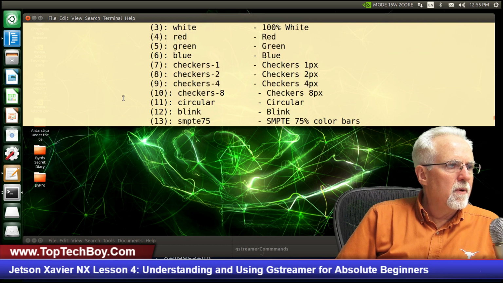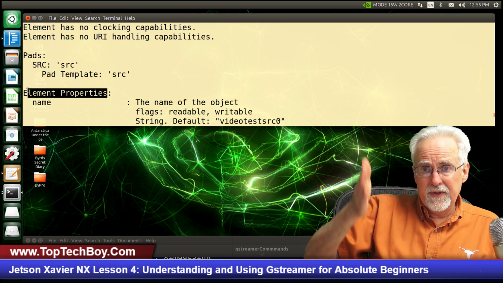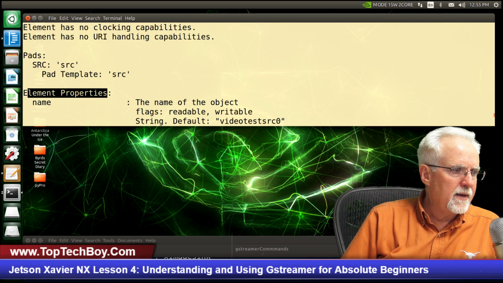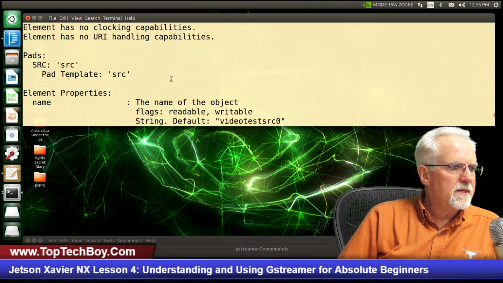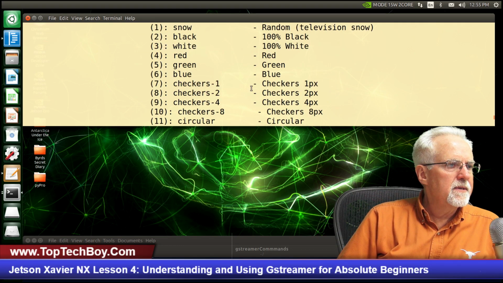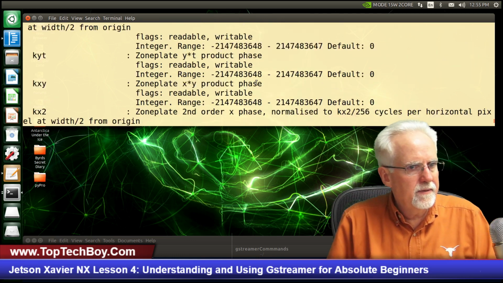There's a lot of stuff that we can set here. And these are all properties, or parameters, that we can set. So we would do that without the exclamation and just using the spaces. We could set quite a bit of interesting things. And one of the things that looked interesting was pattern. You see, we can set all these different patterns. Look at that, there's a circular pattern. Let's see what a circular pattern looks like.